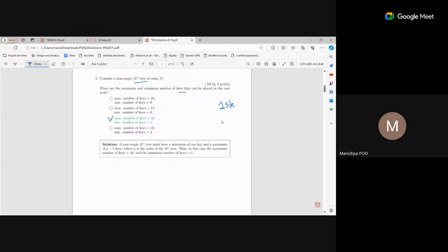Ma'am, why maximum number of keys is 16 is not very clear. See, if order is 17, I gave you that formula. If order is n, then maximum number of search keys in any node is n minus 1. In the root node also, you can have n minus 1 search keys. Root node is also a node, and it follows the same order.